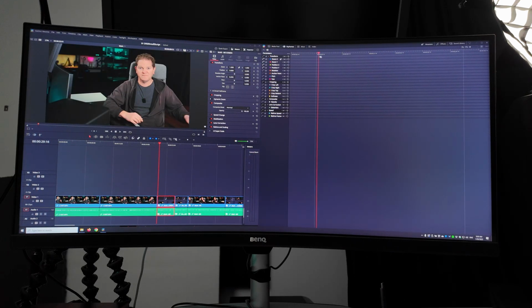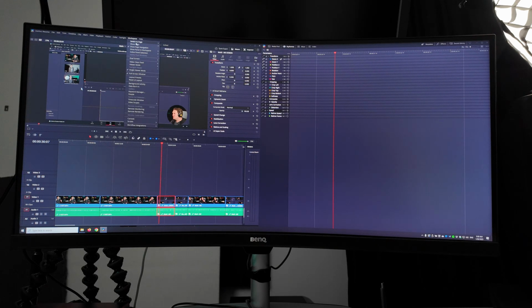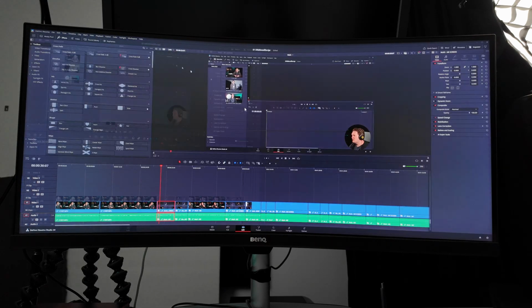Now if you're working on an ultra-wide monitor, you might want to use this layout if you don't have any additional screens, just to give yourself a different layout option. And you can quickly go back to the regular layout by coming back up to workspace, dual screen, and then turning it off.